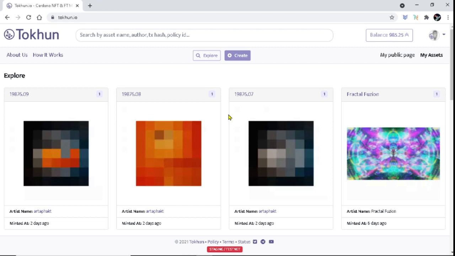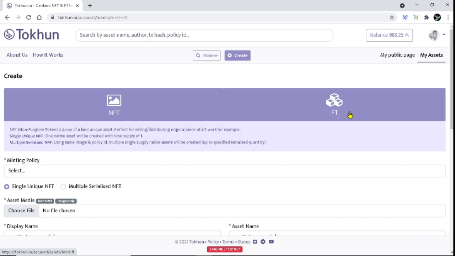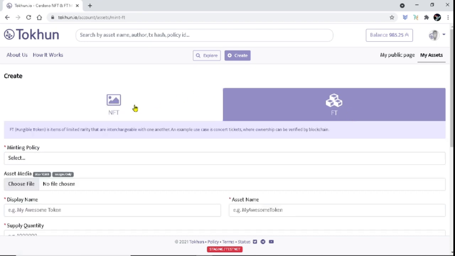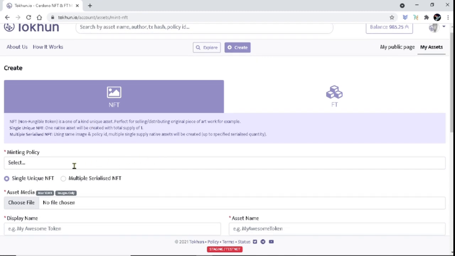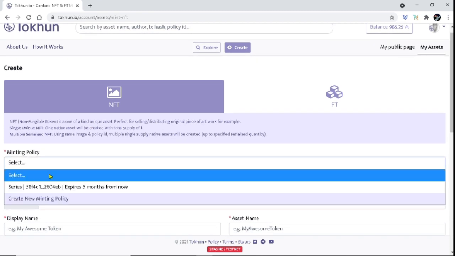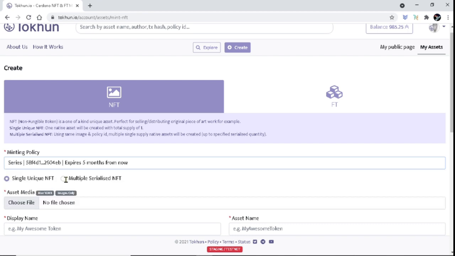Now that we have a fresh policy to use, we're going to mint an NFT. So I click on create. NFT is already selected. If we were going to do fungible tokens, native assets, I would have selected that, but we're not. Okay, so the first thing you see here is minting policy. I'm going to select the one we just created.